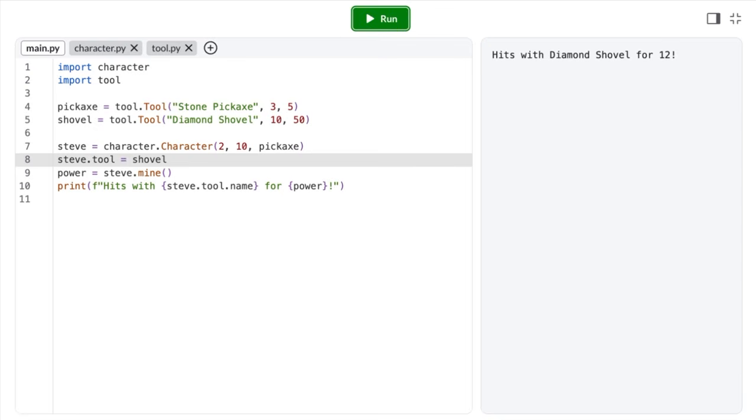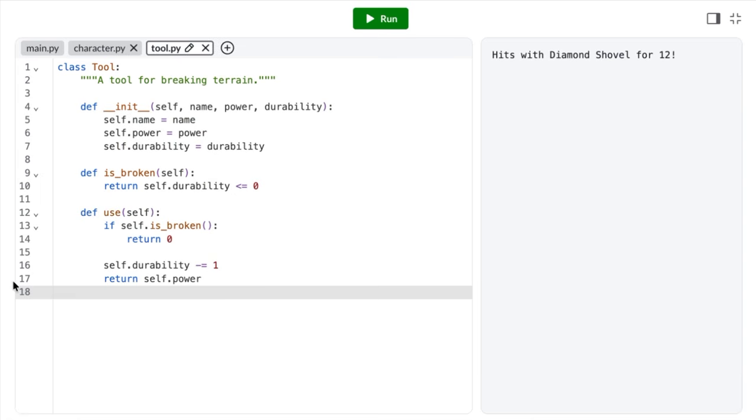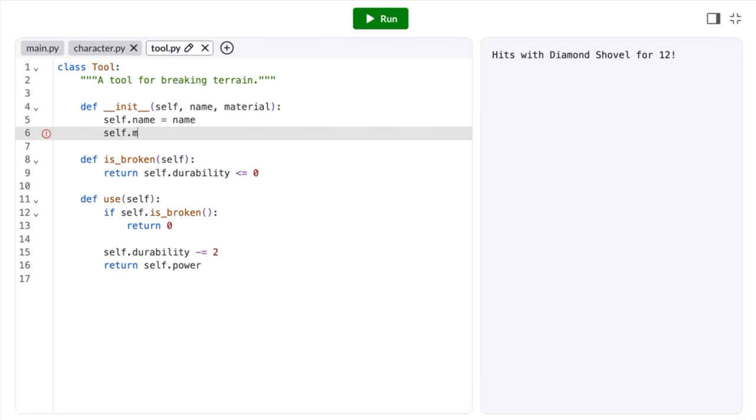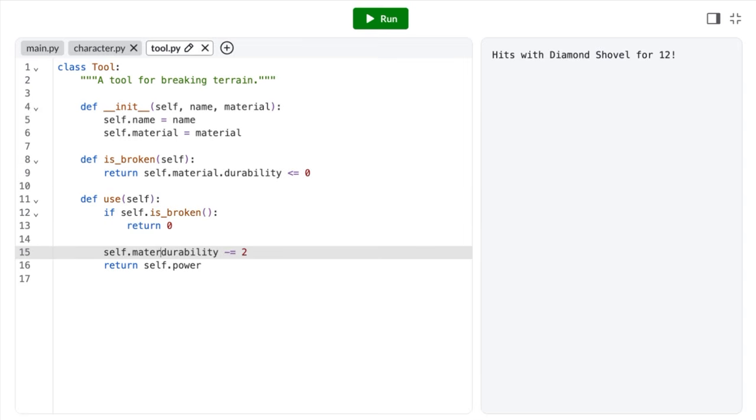With this clean separation of concerns, our programming team can now independently modify and reuse these two classes. If I want to change the formula for how tools break, I can update the tool class without worrying about the character class. Or I can even break down my tool class further, where a tool has a material object that determines its power and durability.